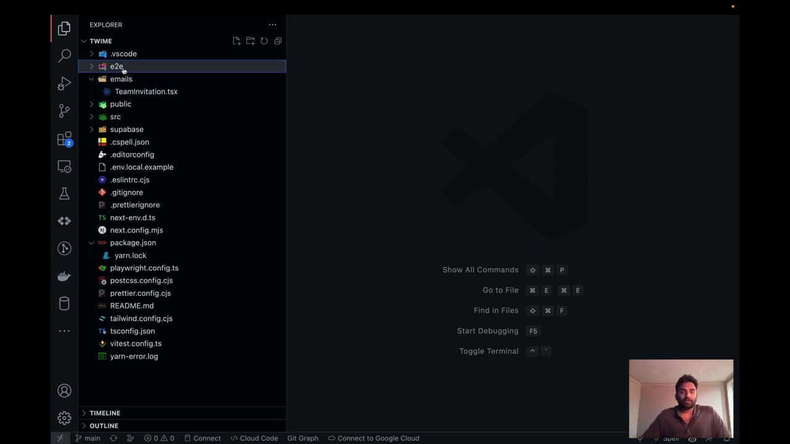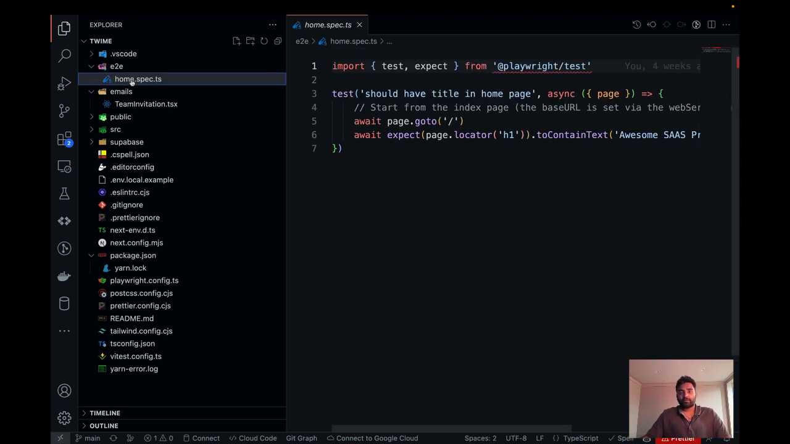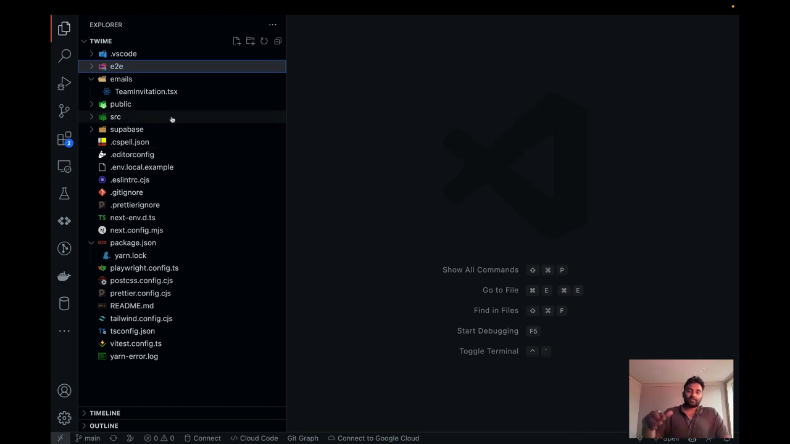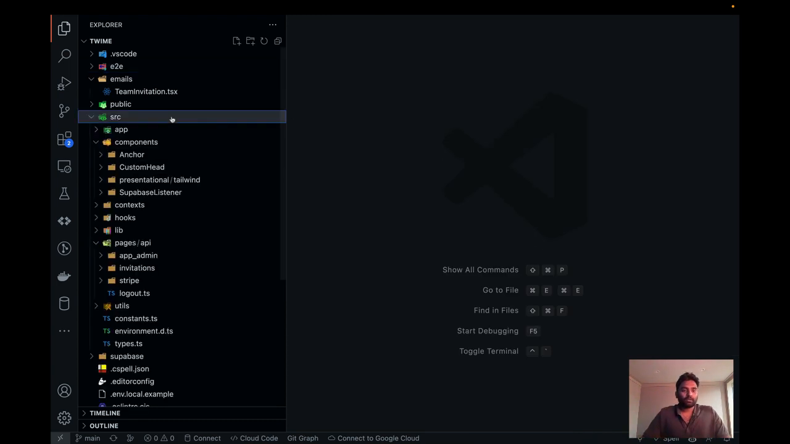Then we have an E2E folder where you can set up integration tests if you want. So integration tests is configured here. You can just extend this to all of your pages if you want. And then we have unit tests as well within the source code. So yeah, it's up to you. If you like writing test cases, we have both end-to-end and unit tests configured within Nextbase.